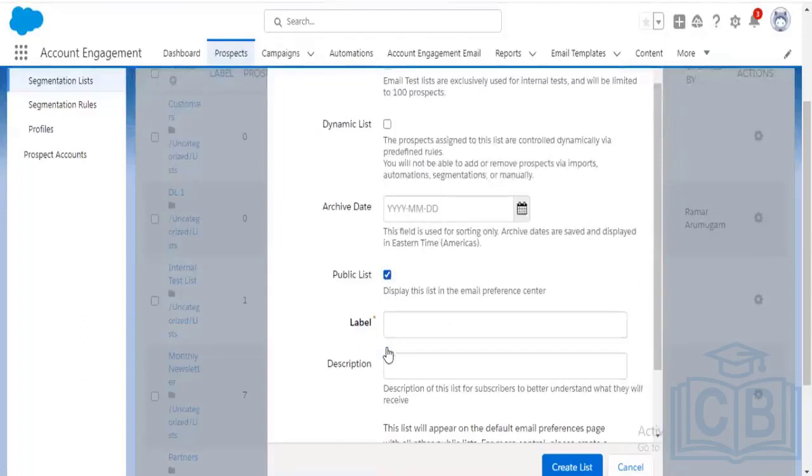A public list is nothing but, if you create a list and check this checkbox, it will be displayed on the preference center page. Do you have any idea about the preference center page? No, I'm not sure what this is. Okay, I will explain later.